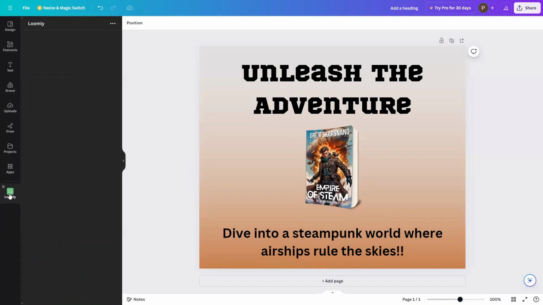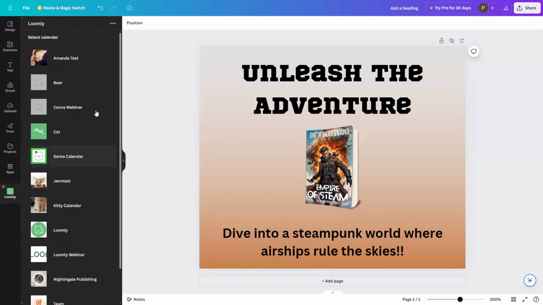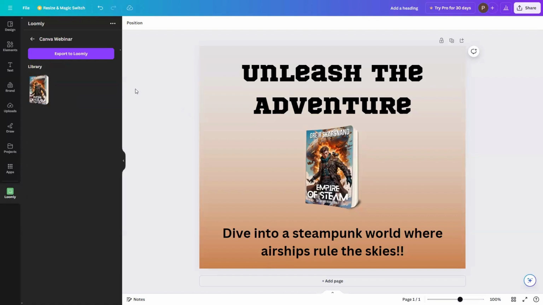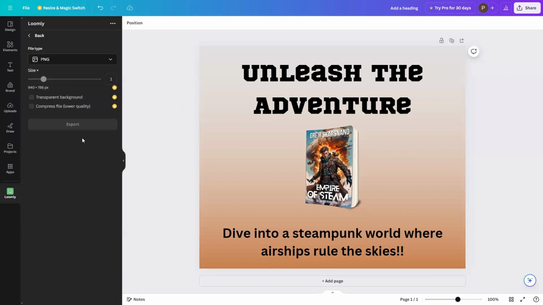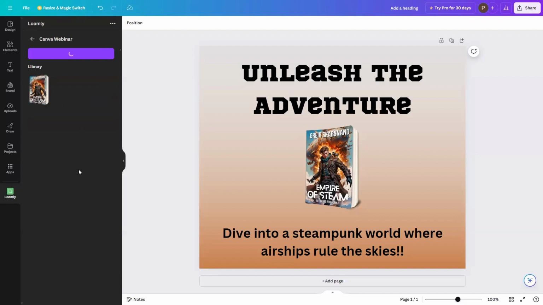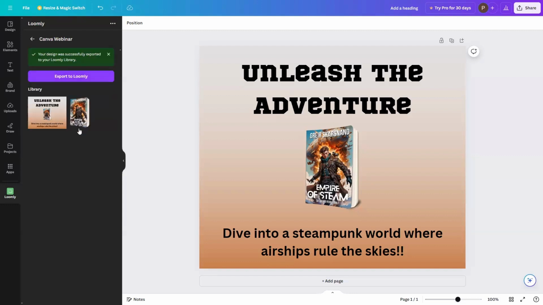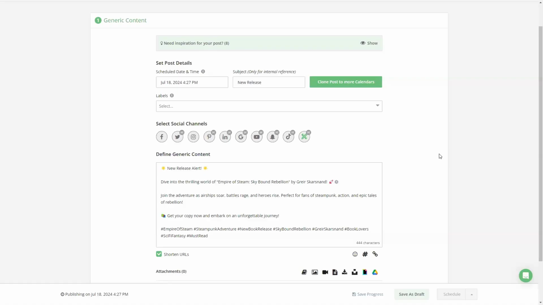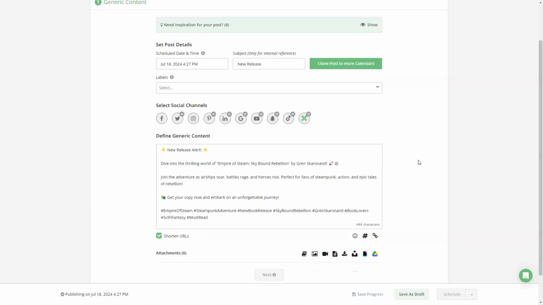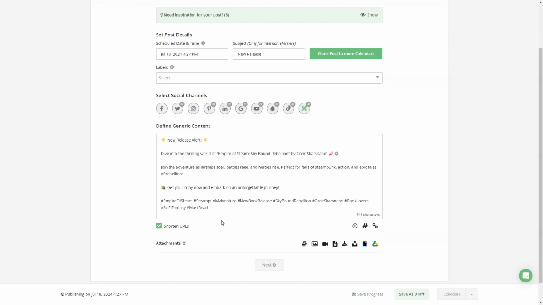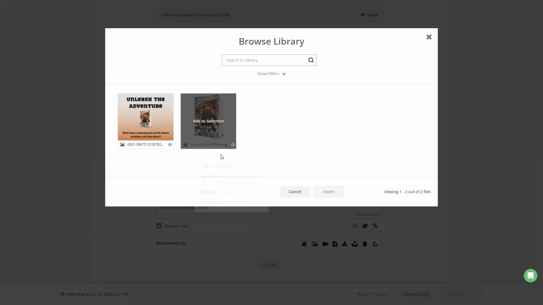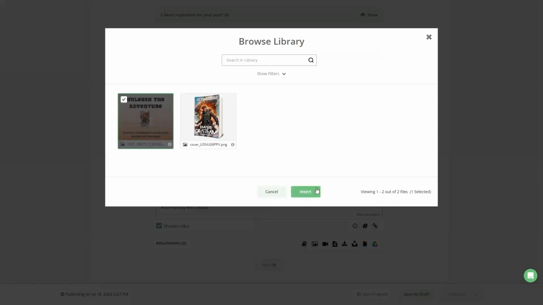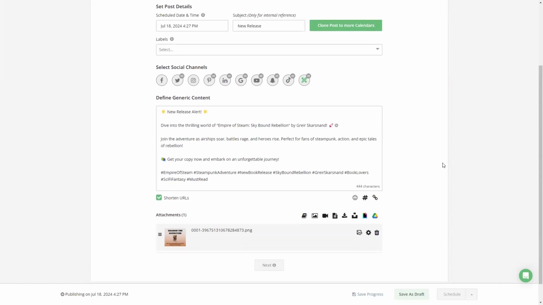We can click on Loomly and our calendar in Loomly, and then click on Export to Loomly. Now, if you have a pro account, you can use some of these other features, but I don't, so I'm just going to click on Export. And there we go. That's successfully exported to Loomly. So here's a post that I've been creating in Loomly, aligning with the image I've just created. And I'm going to click on my library. You can see this is the image we had initially, and this is the image we've just created in Canva. So I'm going to insert that.